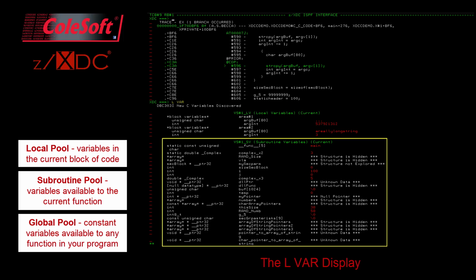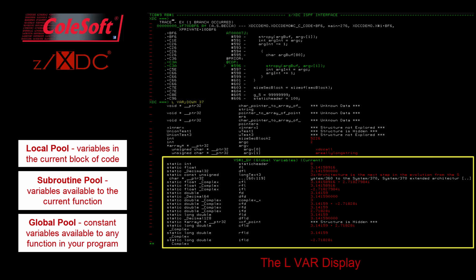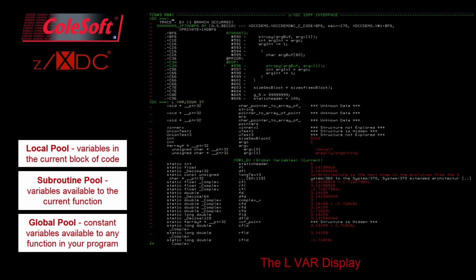The second list shows the subroutine variables available only to the current function. These are variables that reside on the current stack frame, also known as the stack. Depending on how many variables you have, you may have to page down to view the third list. This final list shows the global variables, which are variables that are available to any function in your program. These variables are generally accessible from any function within the current compilation unit and reside on what is known as the heap.